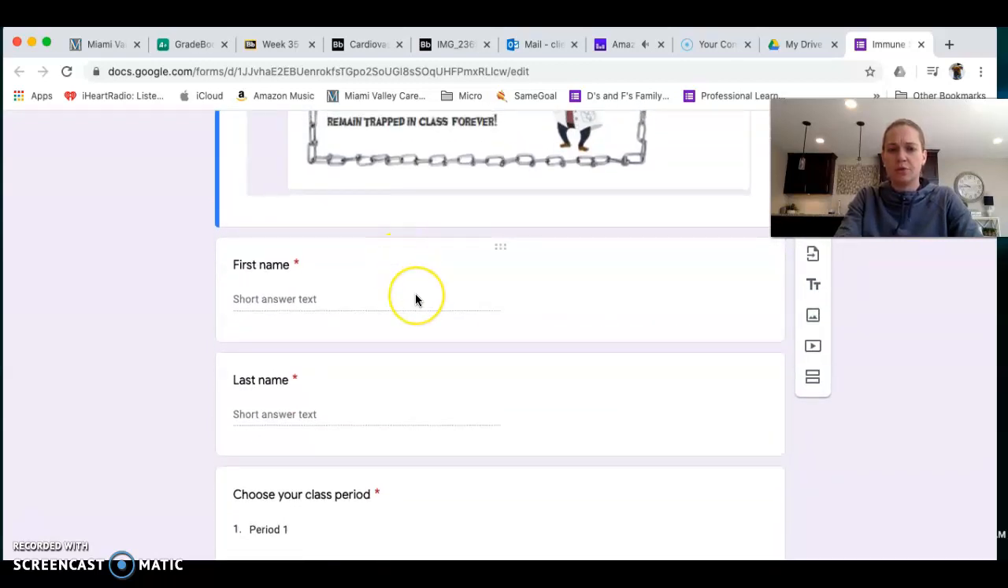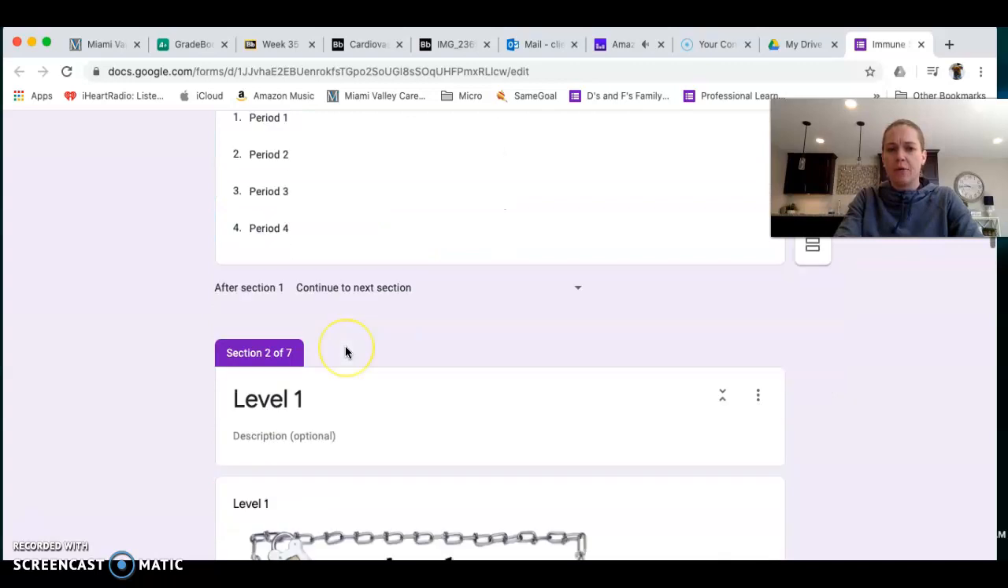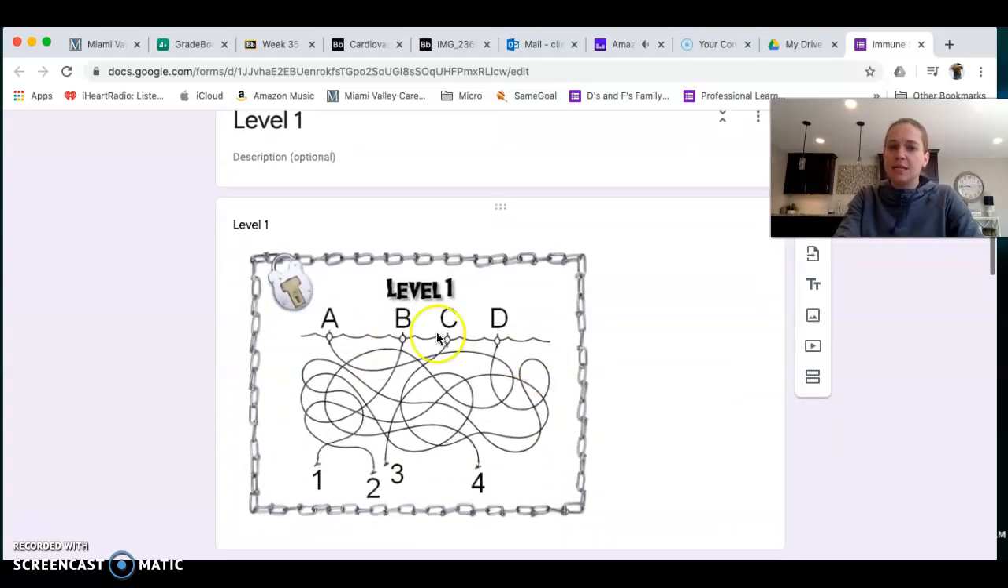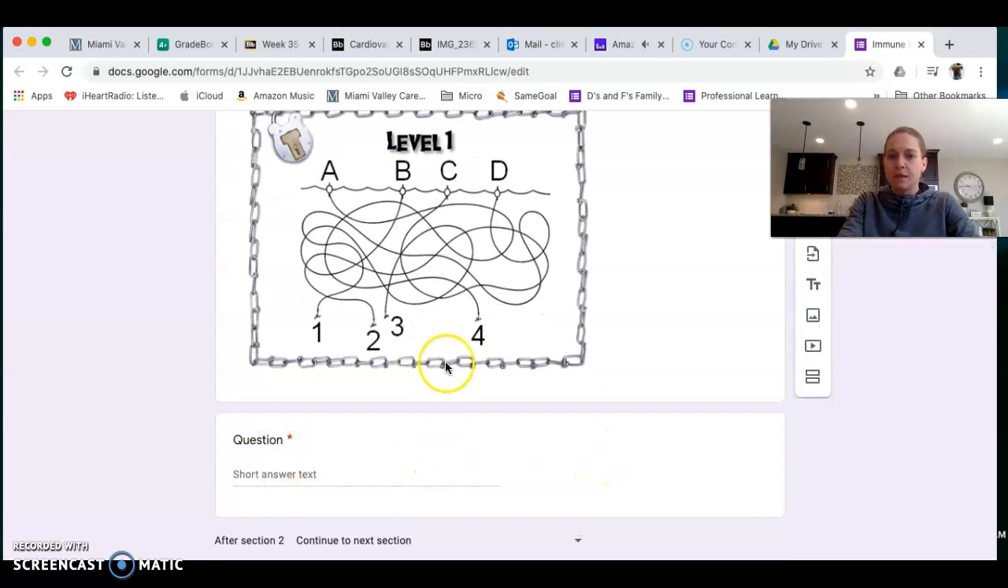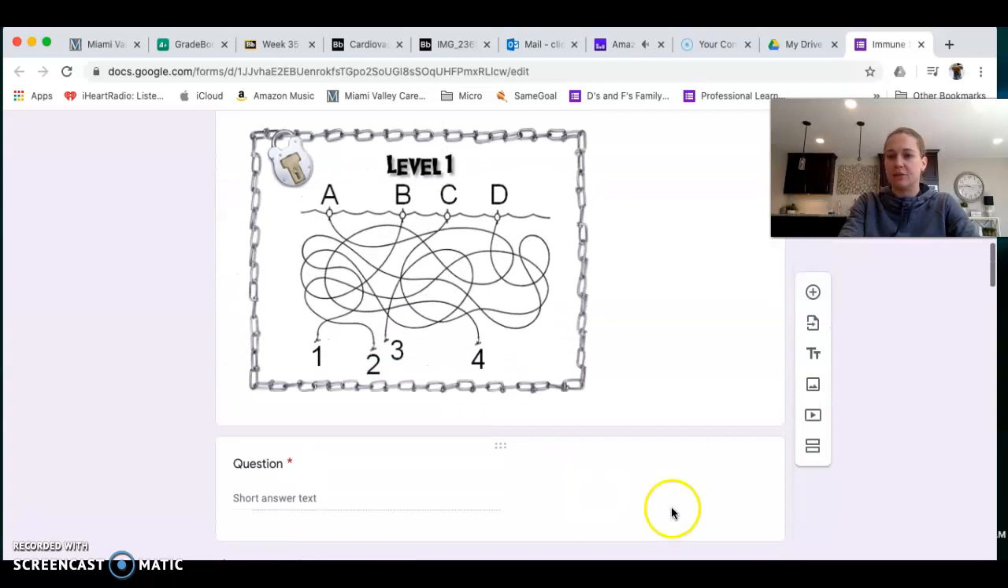Okay, so you'll put your first name, your last name, what hour you're in, and then you'll see this picture. Now, this picture is the trickiest one, and it says that on the PowerPoint. But if your first answer was A, you would trace A all the way down to number 4, and then that will give you an answer, a code. And so you enter that code, and then it'll move on to the next if you're right.